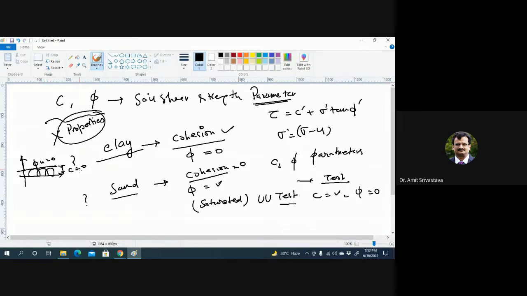That is for saturated clay. But even if I perform a UU test on saturated sand, I am going to get a C value and my phi will be 0. Am I correct?